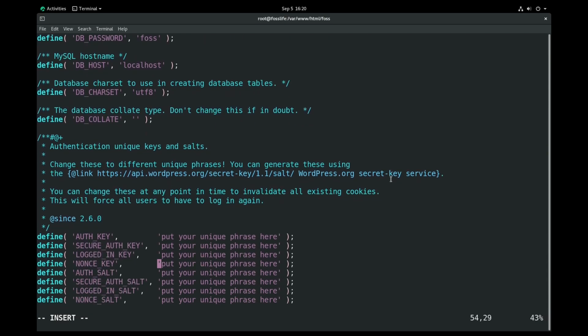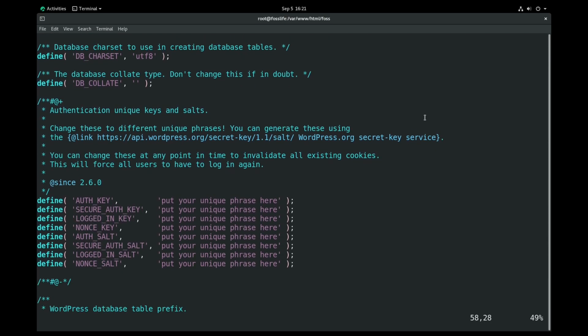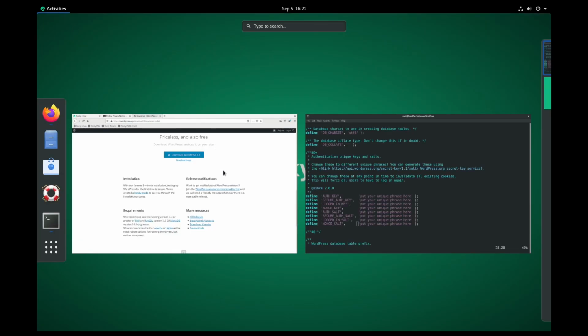Now you can secure your website by adding unique keys and salts. To add this, you can generate unique phrases from the given link. Each time you visit this web page, it will generate unique phrases for you.